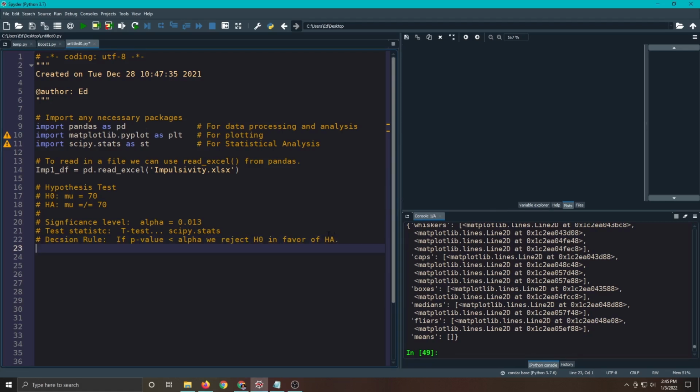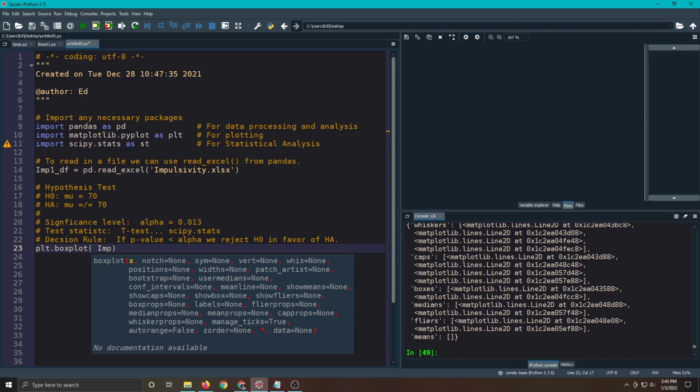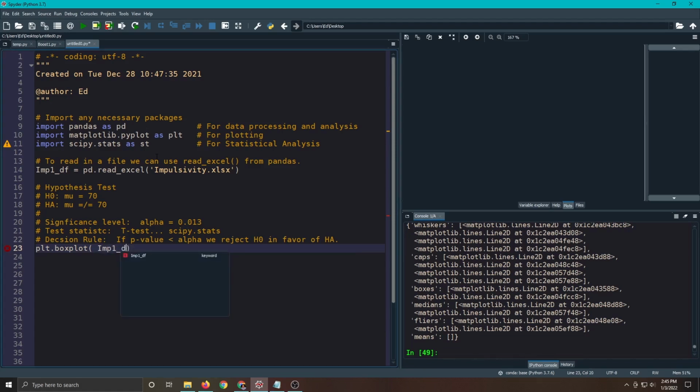All right, now we can actually go do this. Now that we've got everything set up here, we can actually type in our code. Well, let's see here. We have to use the alias we have up here, right? And before I do that, I'm going to actually do a plot. So I'm just going to do a simple box plot on here, imp1 df, because that's the name of it, and Imp1 is the one we're interested in.